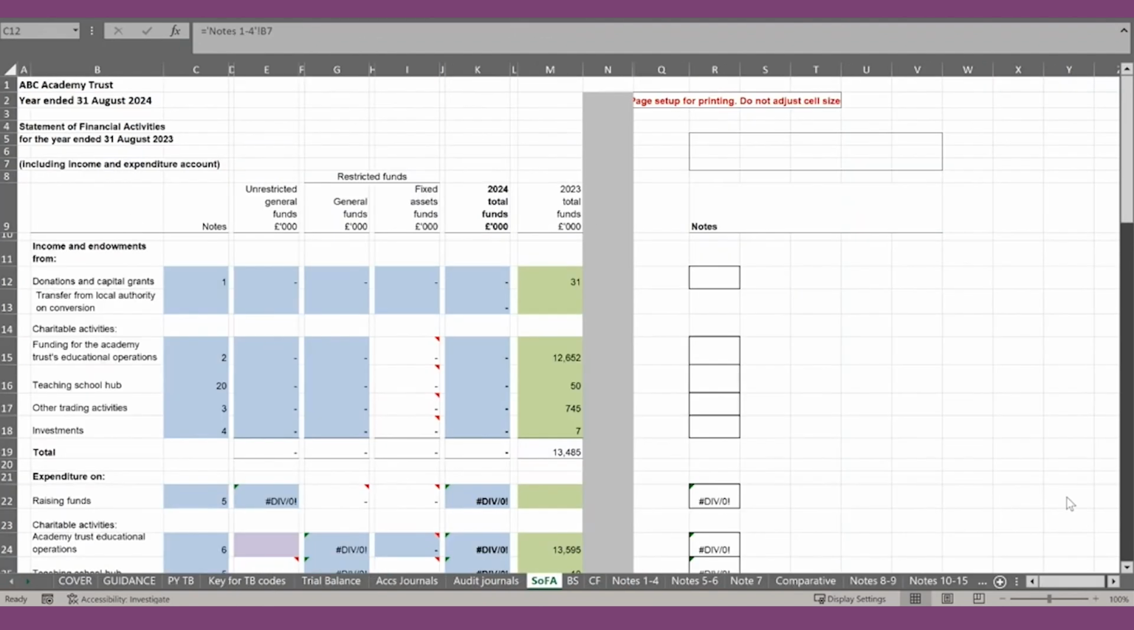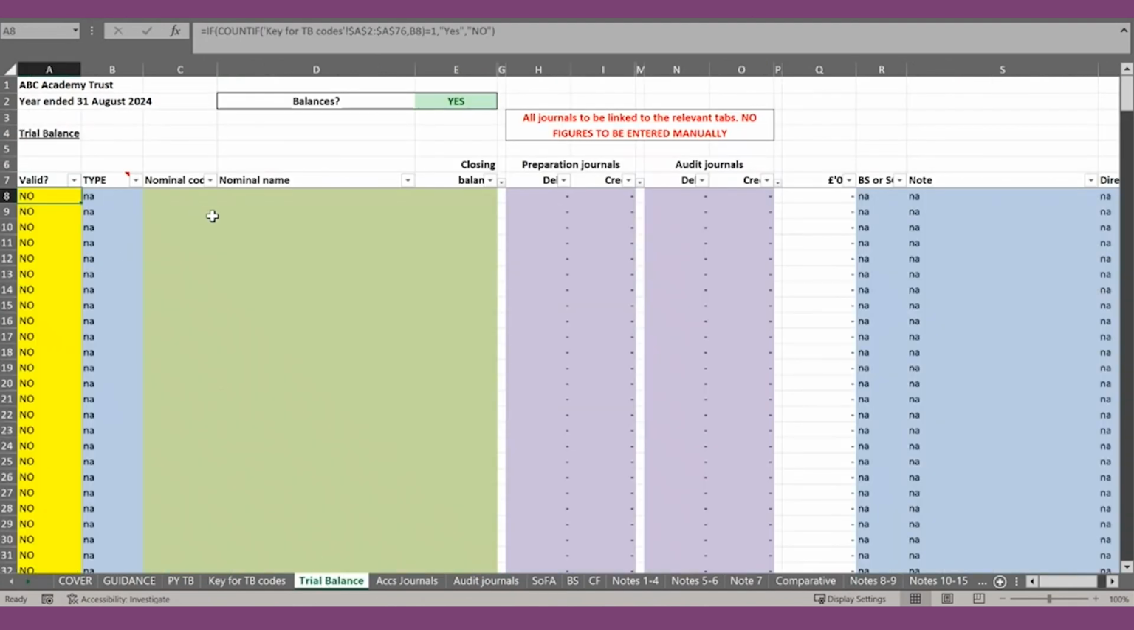So how is it that the numbers are populated, and where do the figures in the blue cells come from? Well, the main tab within the workbook, which will dictate where the numbers on your trial balance are mapped within the statutory accounts, is the trial balance tab. The green cells in this tab is where your raw trial balance is initially entered, i.e. columns C, D and E.